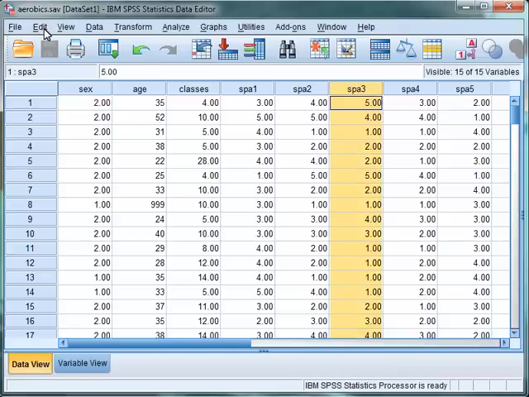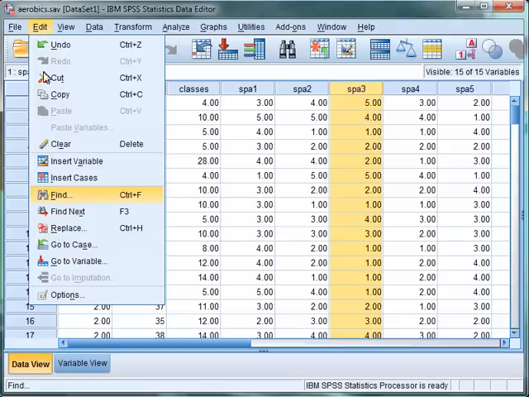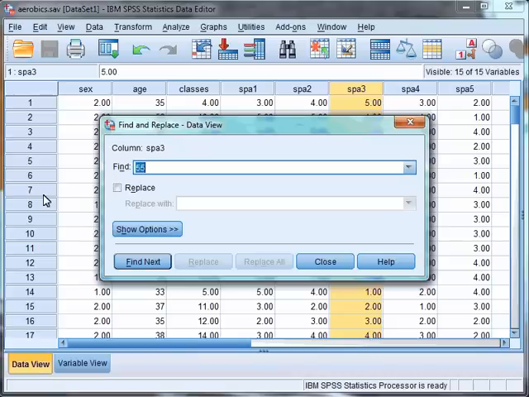First, we highlight SPA3 in the spreadsheet, as we know that this is one of the variables which has the mistaken items. Next, we go to the Edit menu and select Find. From our frequencies output, we know that one of the mistaken items was the number 55, so we type this into the find box.